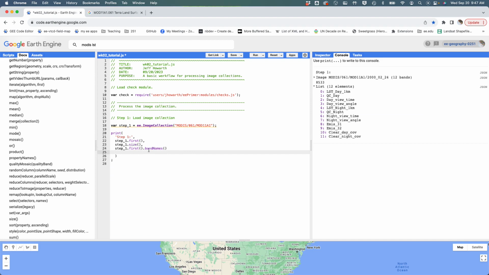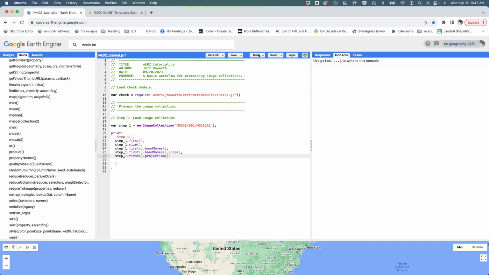And then you can combine this concept with this concept. If you wanted to know quickly how many bands are in this image, you could say first, band names, size, and that should tell you quickly, or relatively quickly, that there's 12. Is that fair? Another thing that you can do from this is step one, grab the first image, go to projection, and hit run.